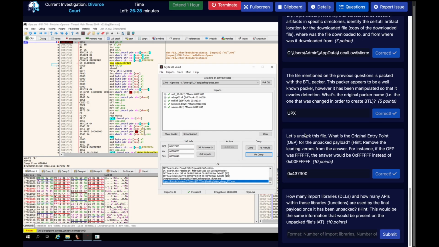Question 16, how many import libraries, DLLs, and how many APIs within those library functions are used by the final payload once it has been unpacked? And the hint is, this would be the same information that would be present on the unpacked file's IAT, which is the import address table. Now right off the bat, here we can see that there are a total of 5 DLLs and 35 imports. So let's just type 5,35.